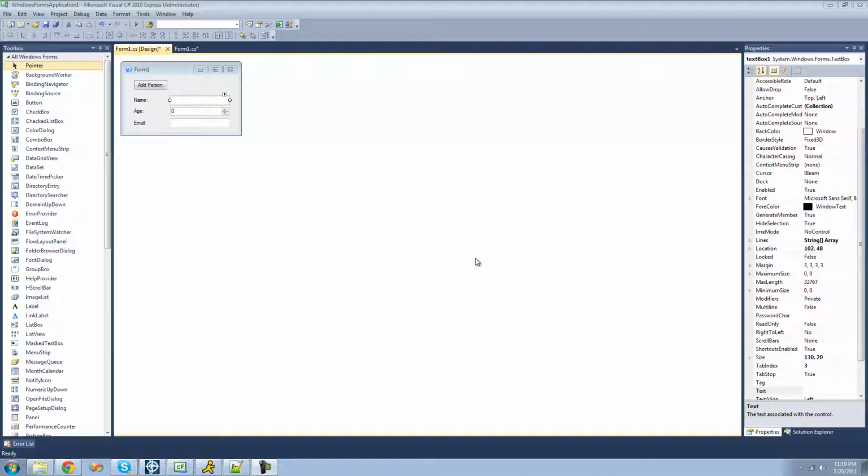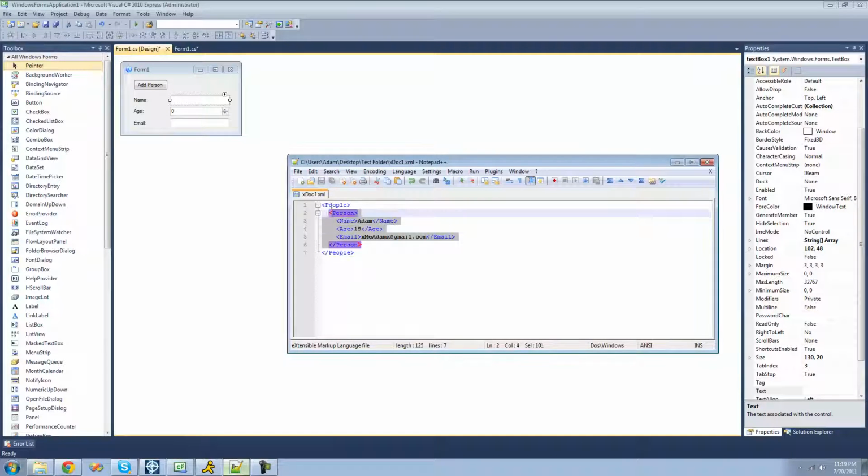And in this tutorial, I'm going to be showing you how to add nodes to an existing XML document. So, for example, I'm going to show you how to add another person into this people node right here.